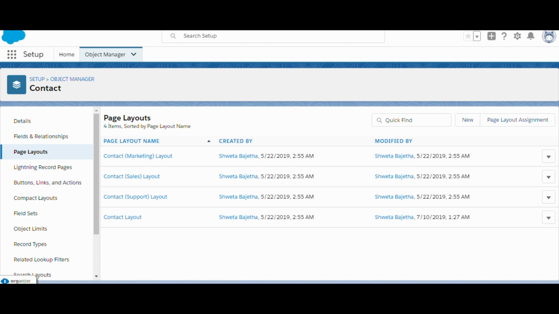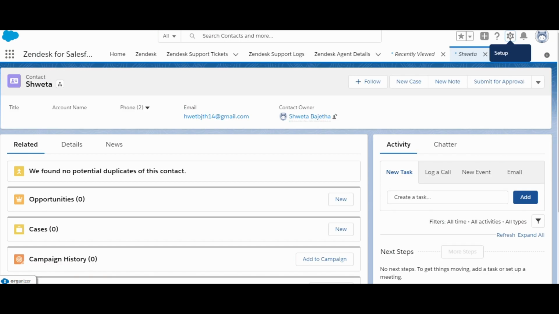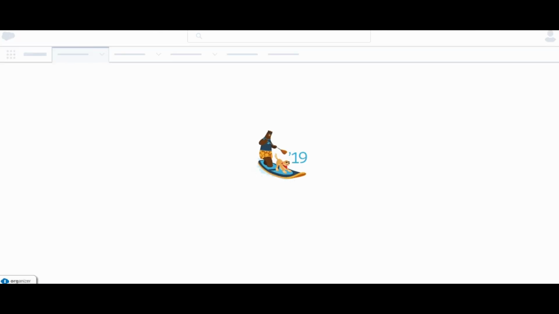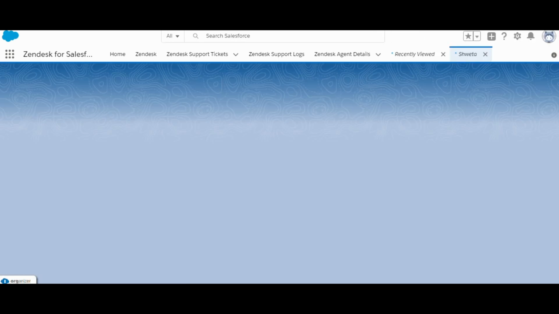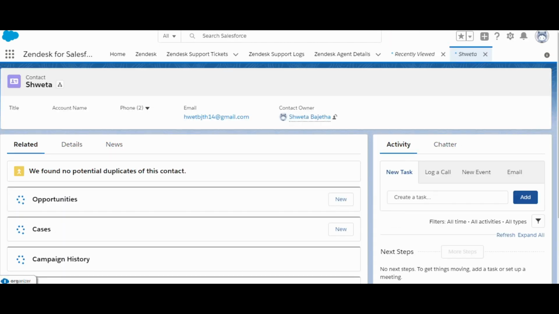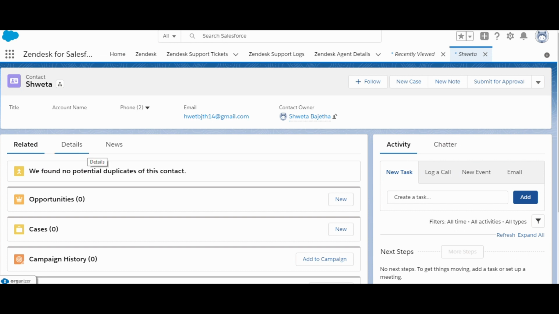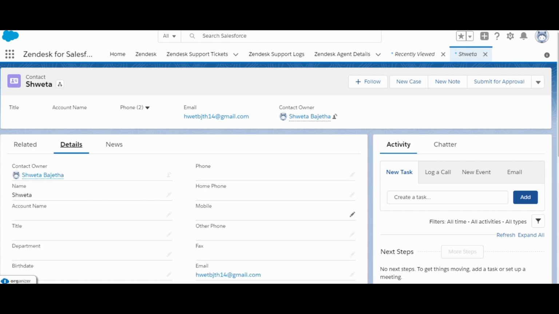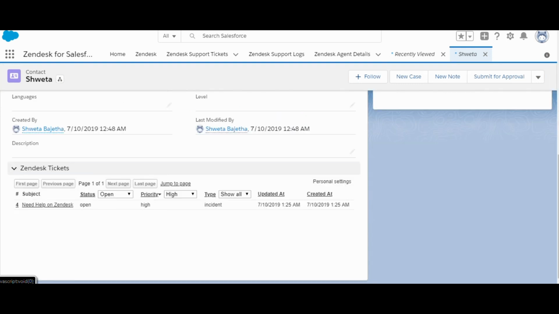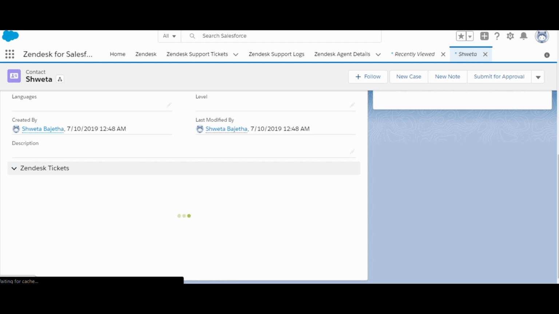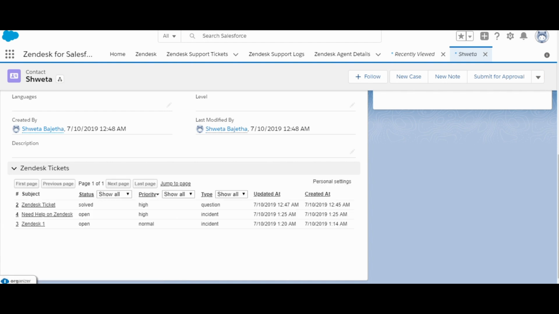Let's refresh this page. Let me go to the detail tab, and in the detail tab here is our component, Zendesk ticket. Here are a few things we can filter from here, like status is open, or we want to show all tickets. So we can see from here, and priority, all priority, type, and the created date and the updated date also.